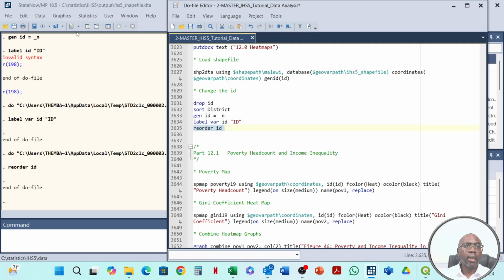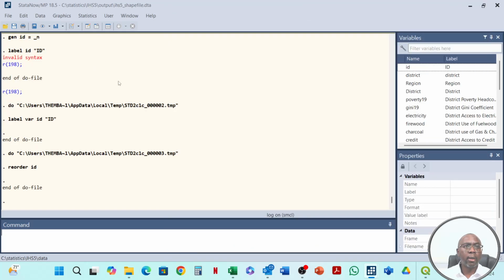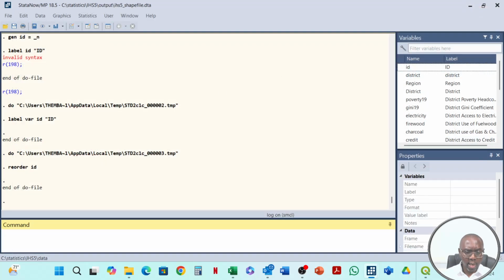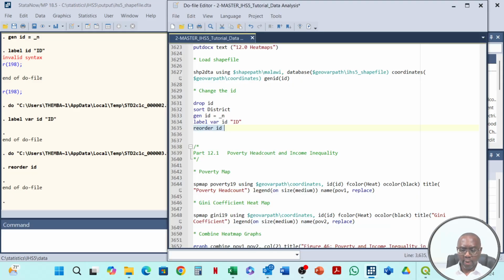Then with that, at least we know that we have our ID there, and also our data is arranged in alphabetical order. That's what we need, because otherwise, if the IDs are different in the coordinates as well as in your shapefile, then you have misrepresentation of data, and we don't want to do that. Okay. So next, then we can create our heat maps.